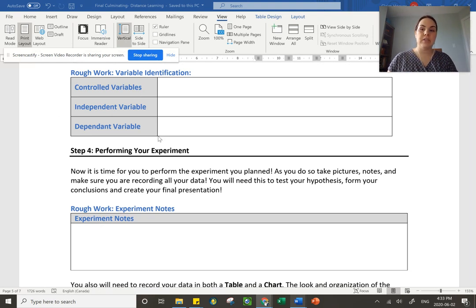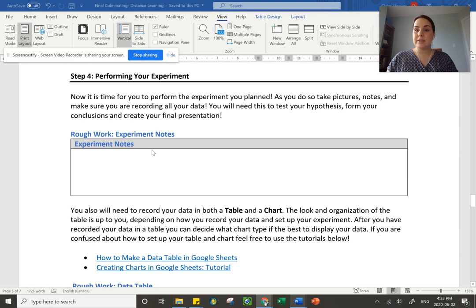So, for example, you're going to be measuring your dependent variable, okay? So maybe you're testing how much water is absorbed by paper towel, or how much growth you're seeing in a plant. You're going to be recording that as you go along through your experiment, and to help with your presentation at the end, pictures are going to be helpful, taking some notes in a Google Doc would be helpful, and recording your numerical data is going to be helpful as well, okay?